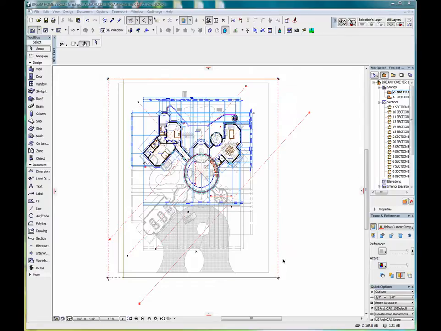Typically we can use anything on our model window for a trace. We can use a section, elevation, interior elevation, a 3D document, floor plan, detail, worksheet, and in the layout window we can use the layout or the master layout.